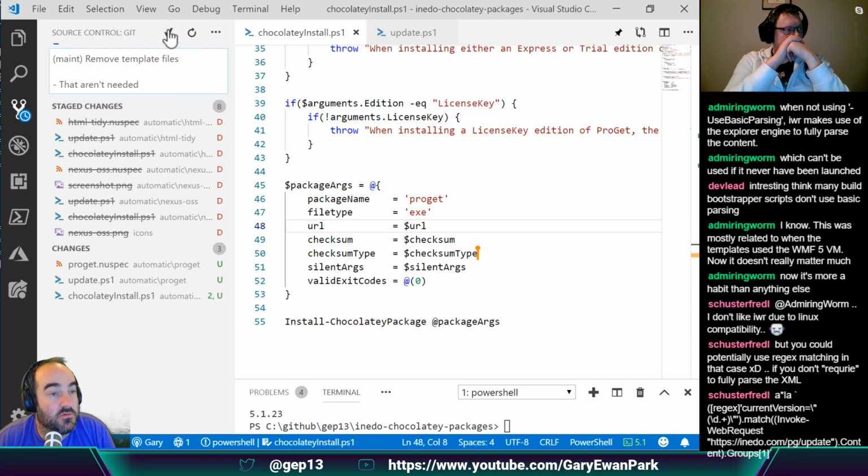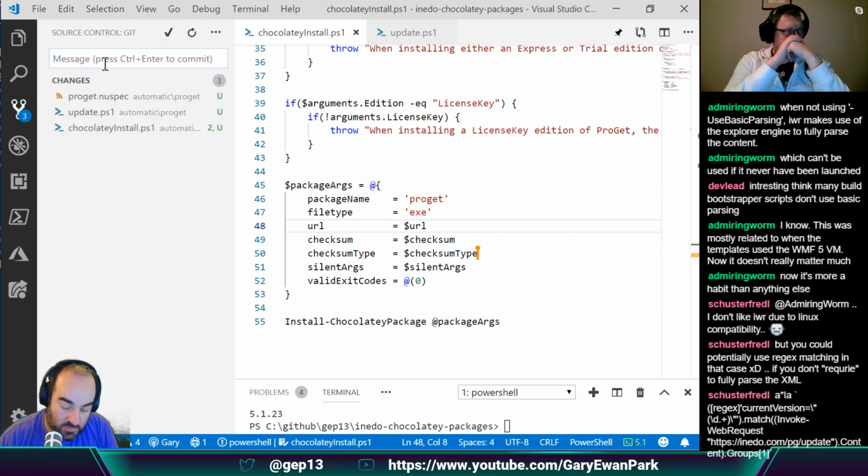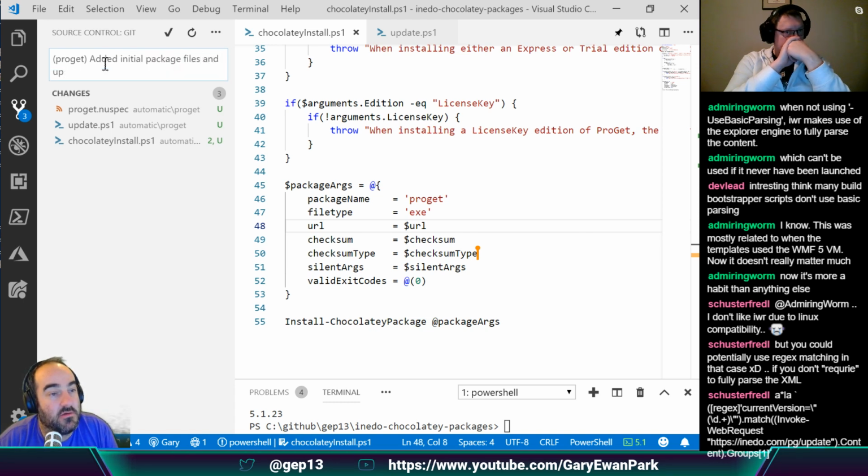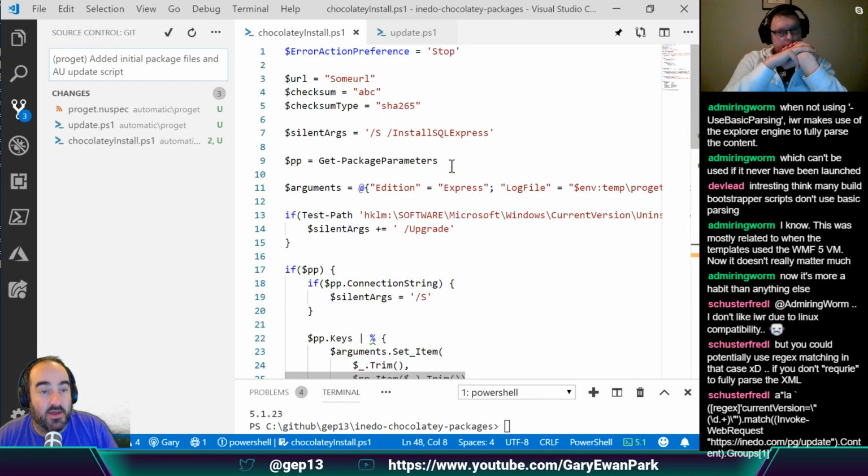So let's commit those changes, and then we'll say ProGet added initial package files and AU update script. Okay, so we've got a starting point. So we've reset all the version numbers. We've made some changes that we know are going to get changed. So we have a starting point now.